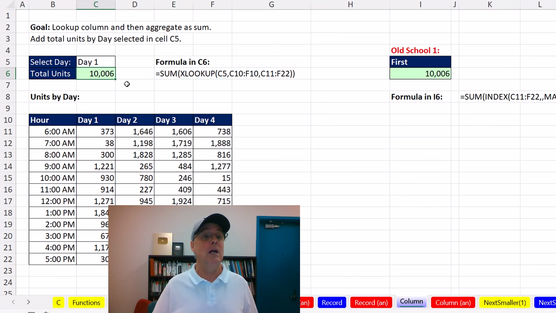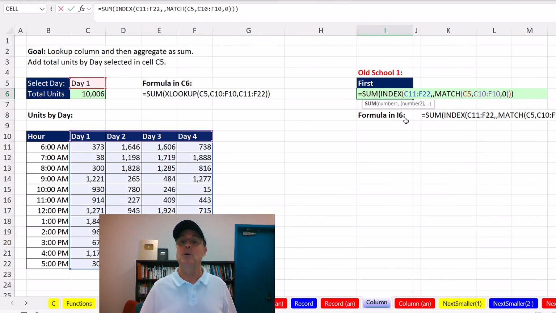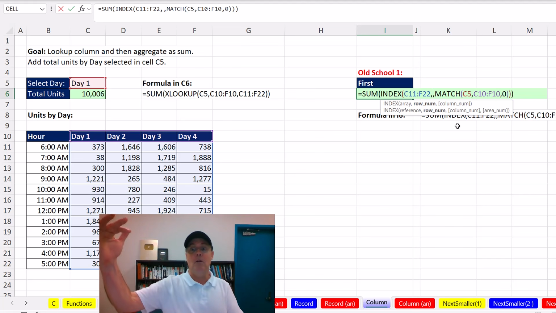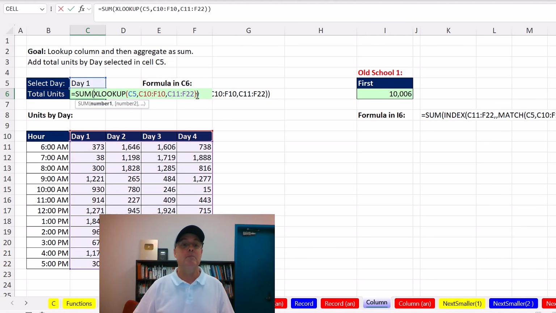Day 1 total, $10,006. This is how we used to do it. And it wasn't so complicated, but you did have to remember in row number to leave it empty or put a 0. That means get all the rows, and then MATCH had to determine whatever the column number. But I'm afraid looking up a column or a row, XLOOKUP just makes it easy.